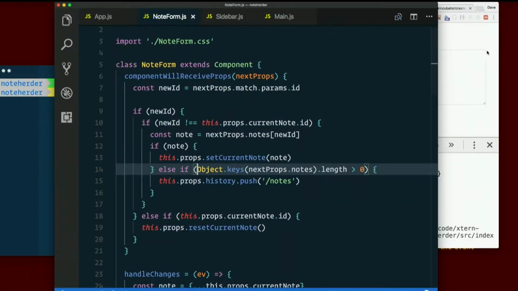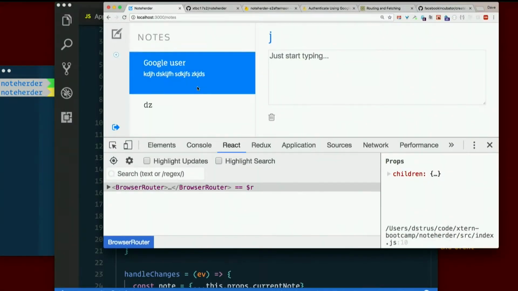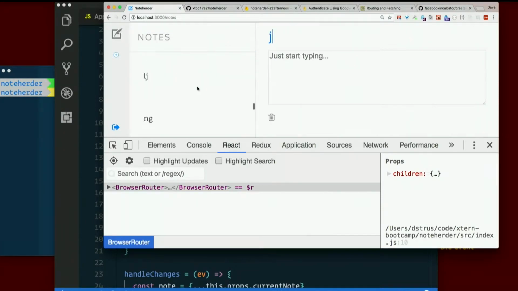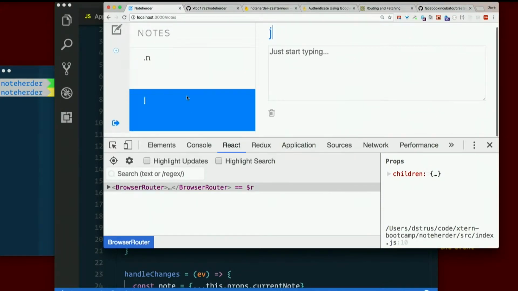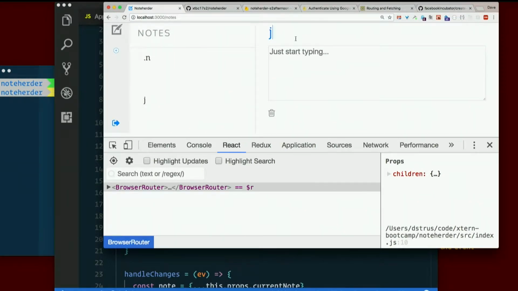So now what's the problem? I start typing in here on a blank one, and every time I type, or every other time, sometimes every time, it creates a brand new thing. What's up with that? So what happens? As soon as you start typing, it saves, right?